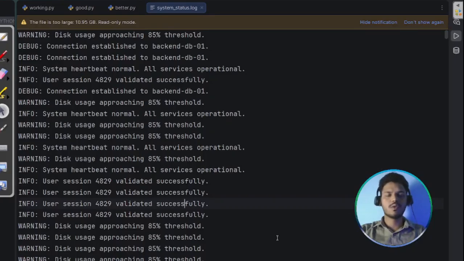Hi everyone, if you work with Python, this video can save you from serious memory issues, so watch it till the end. The size of this log file is more than 10 GB. It contains different types of logs like warning, debug, info, error. We are interested only in error logs.